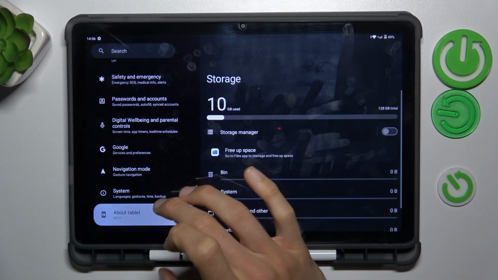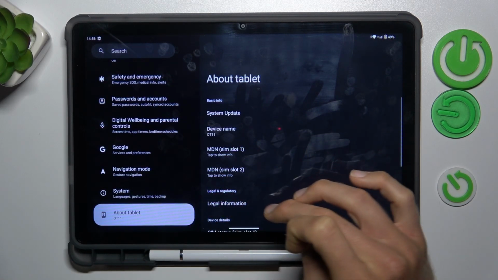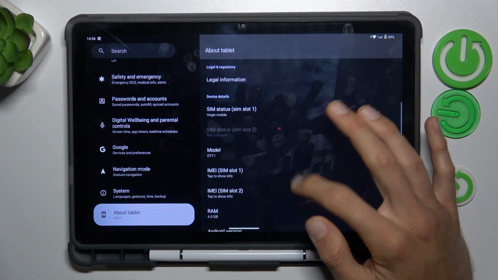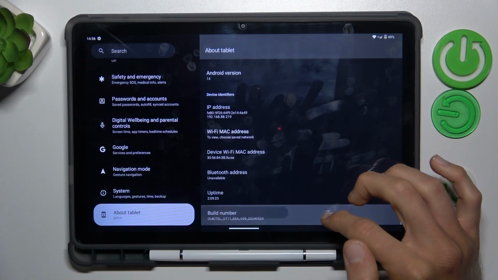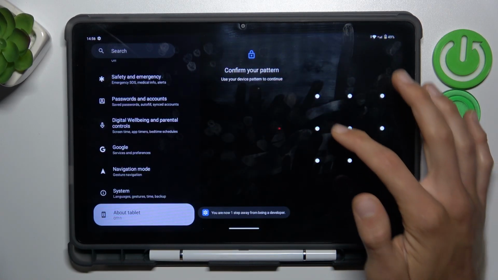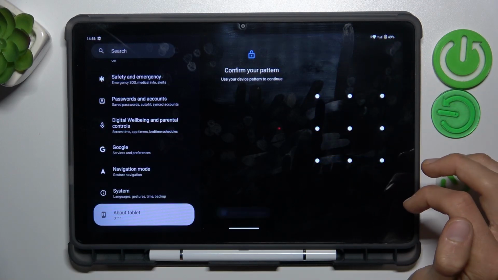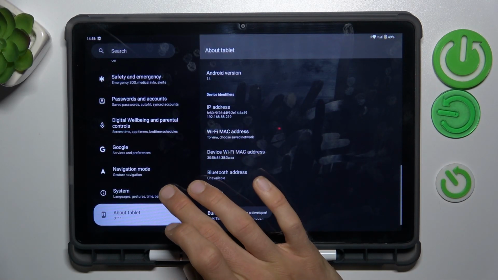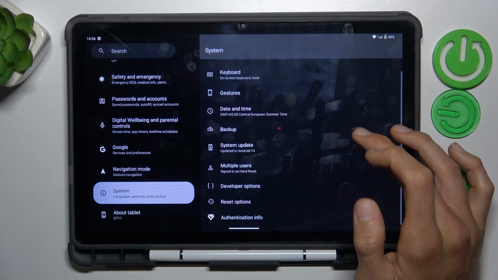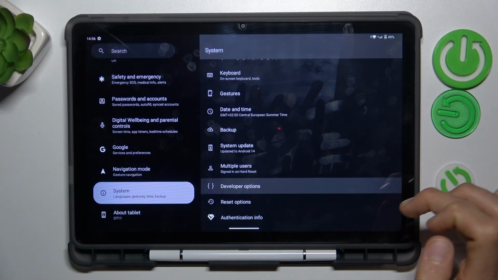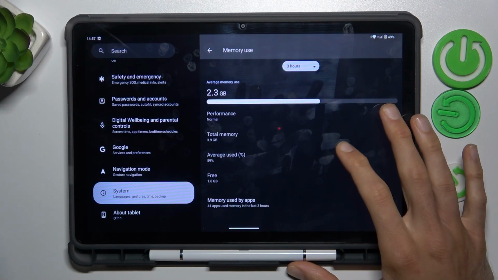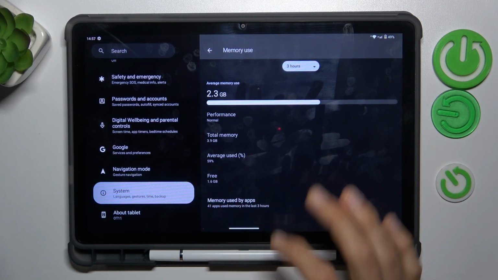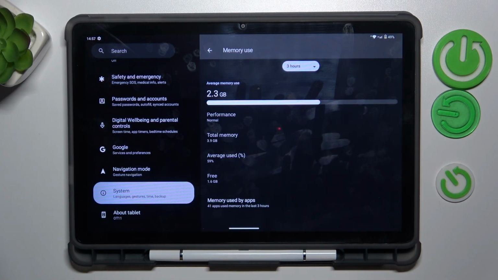We must scroll down and open our about tablet mode, where we must find our device build number, and now we must tap several times to activate our developer mode. To confirm it, enter your lock screen, and after that we can go to the system, where we have new additional settings, developer options. We tap there, in it memory, and there we have information about our available random access memory, that now it's 1.6 gigabytes.